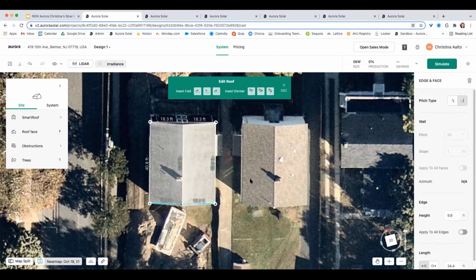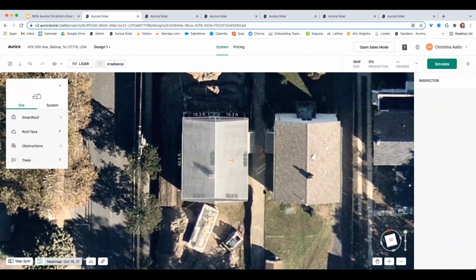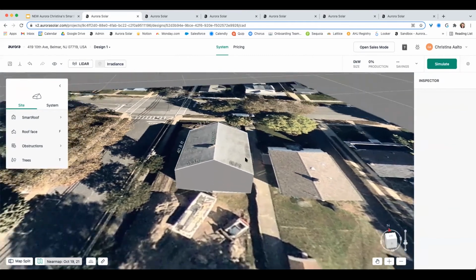Okay, so now simply get out of edit roof mode. We can do this by either hitting the escape button up here in the edit roof banner, or by hitting the escape key on your keyboard, or simply by double left clicking anywhere outside of your model. This is going to hold all of that in place. And so that gives us the beginnings of our 3D structure.